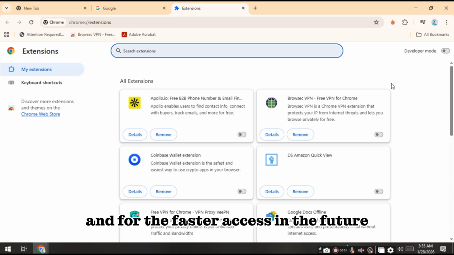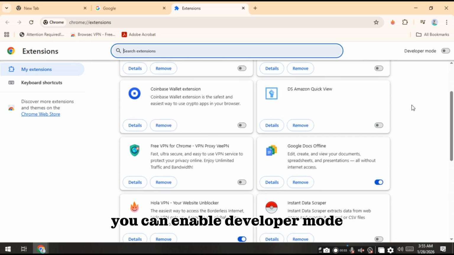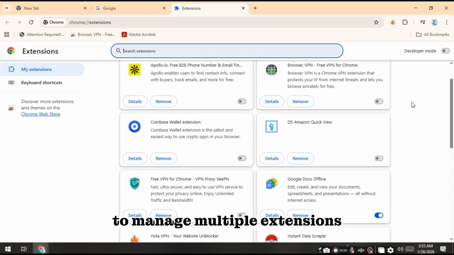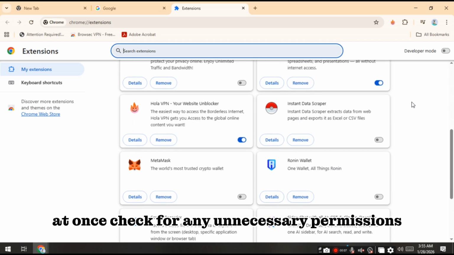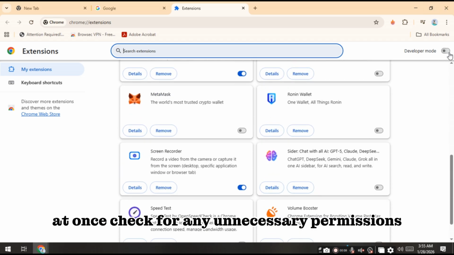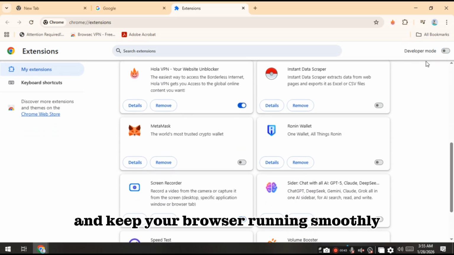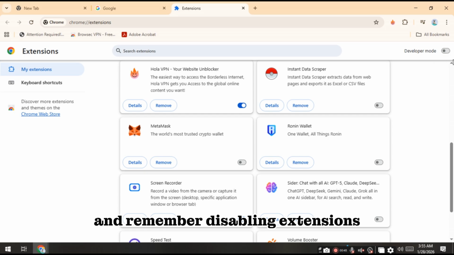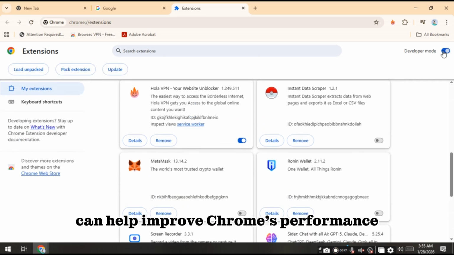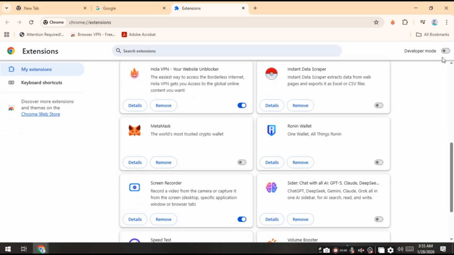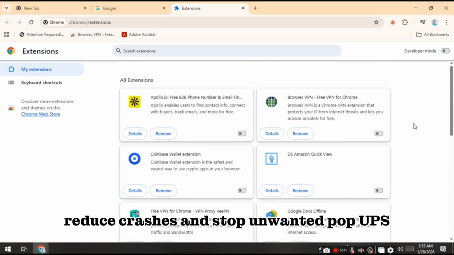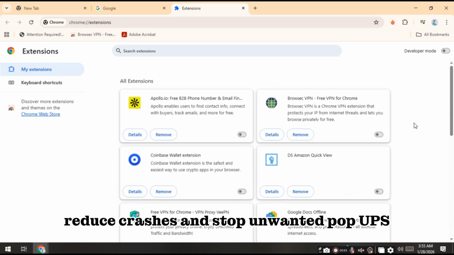And for faster access in the future, you can enable developer mode to manage multiple extensions at once. Check for any unnecessary permissions and keep your browser running smoothly. And remember, disabling extensions can help improve Chrome's performance, reduce crashes, and stop unwanted pop ups.